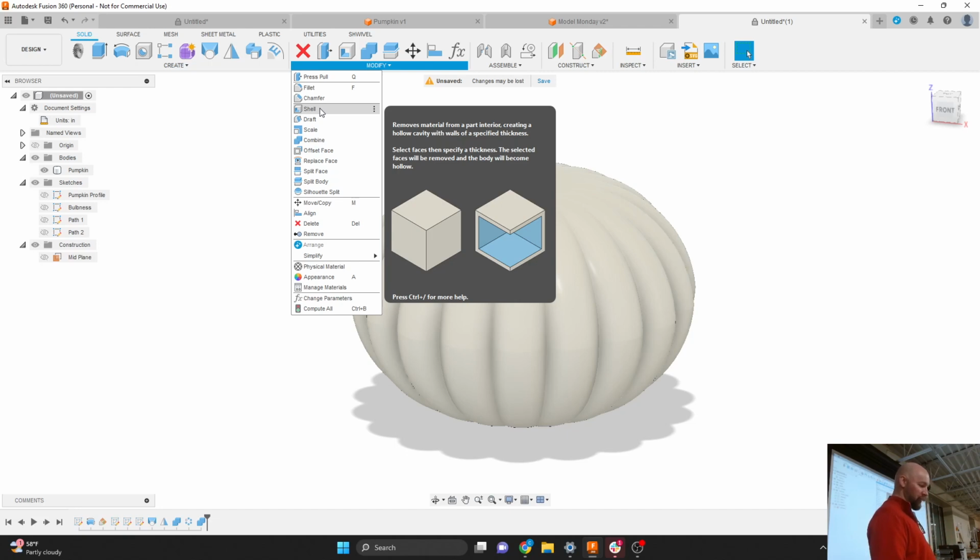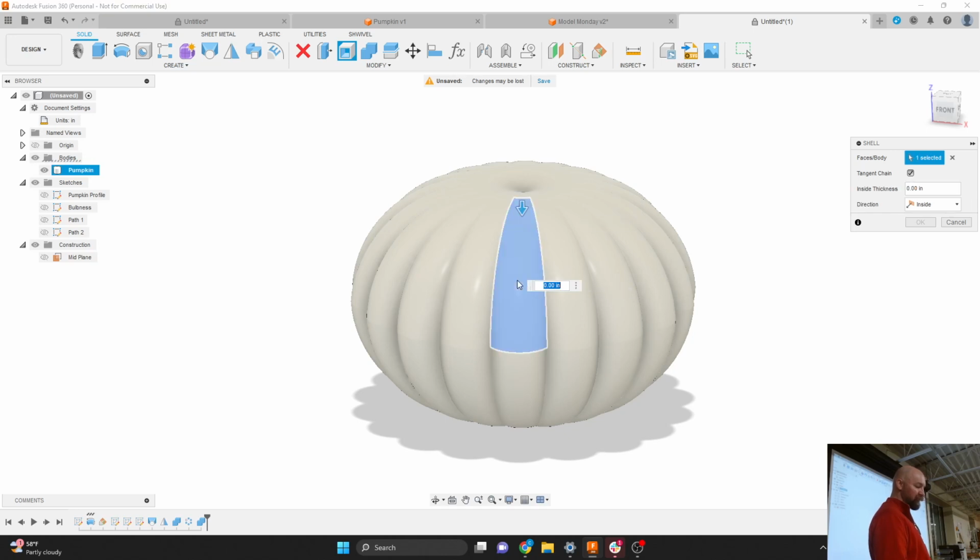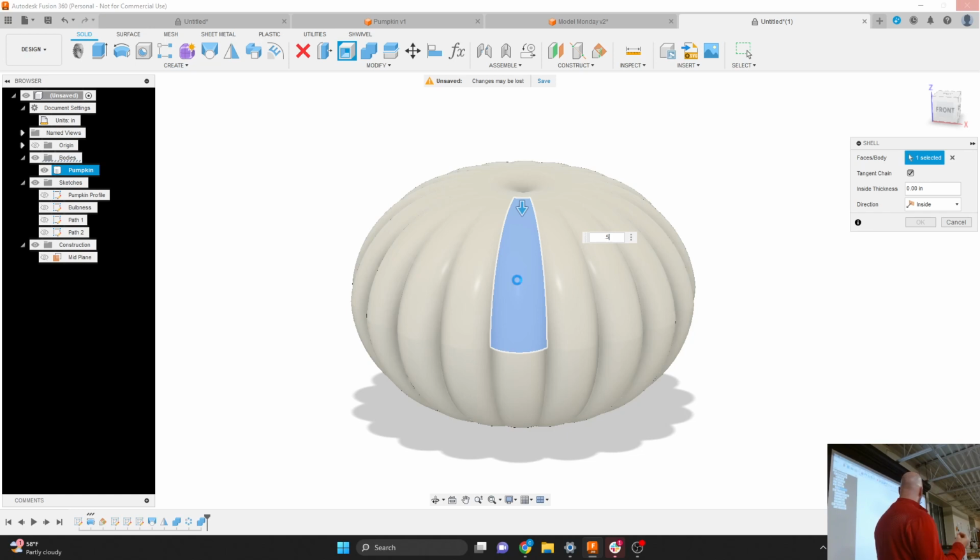If I grab the shell command, I can click on my pumpkin body here. So what it wants me to do is select a face to remove or a body to shell. So a face to remove would be if I choose this face and then I say, hey, 0.5. I wonder if that'll even work or if it'll swear at me. Sometimes with shells, when there's a lot of curves, Fusion just says, nope, not gonna do it. And that's a complicated face to make as an opening.